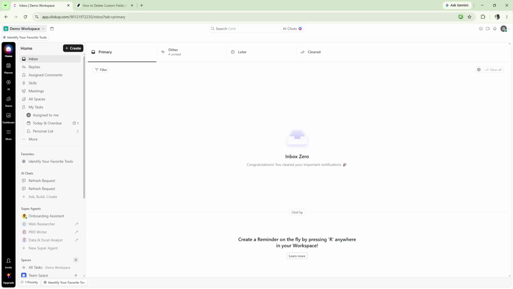In today's video, I'm going to teach you how to delete custom fields in ClickUp. If you have a custom field showing in your list view that you no longer need, ClickUp makes it very quick to remove. In this walkthrough, I'll show you exactly where to go and what to click so you can delete the field cleanly and confirm that it has been removed.